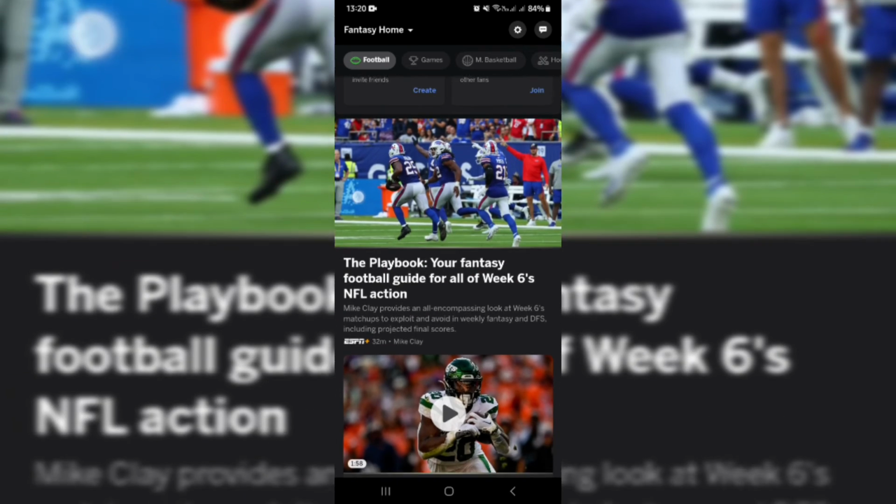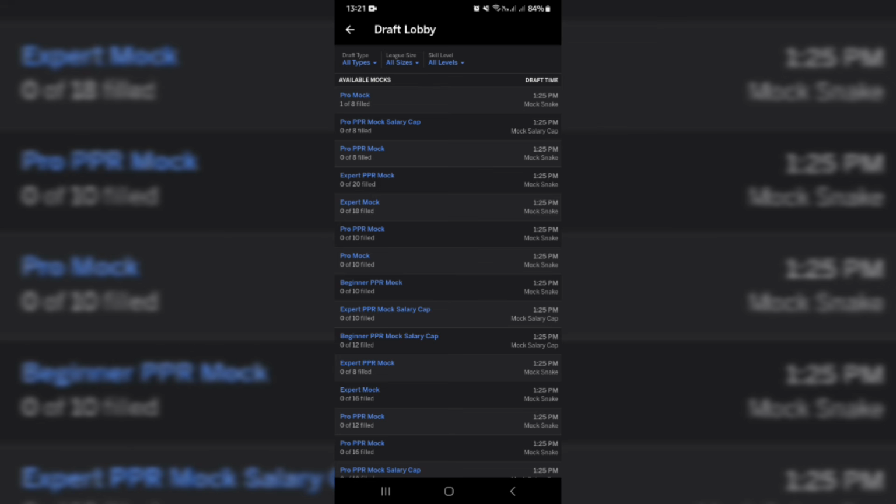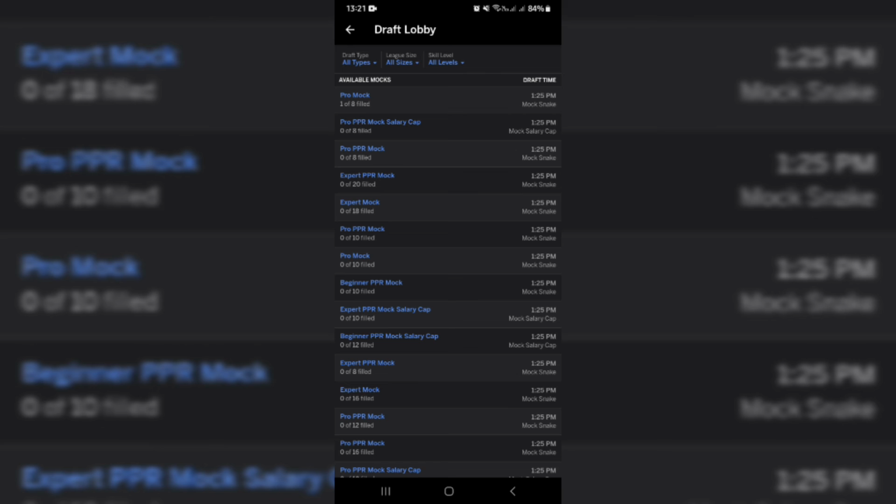Let us now just go down and let us try to create a mock draft. So basically, if you want to draft, this is a great way to do so, and it won't actually be permanent on your profile. So it's a mock-up, so you can try out new strategies. And this is the way you go about it. So as you can see here, there are available mocks, and for example, the very top one, it does say pro mock. We're going to tap on that.